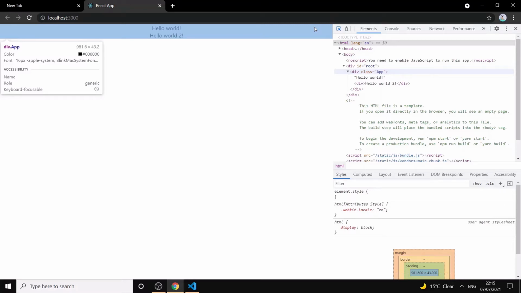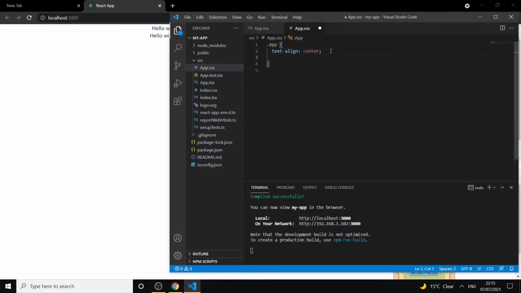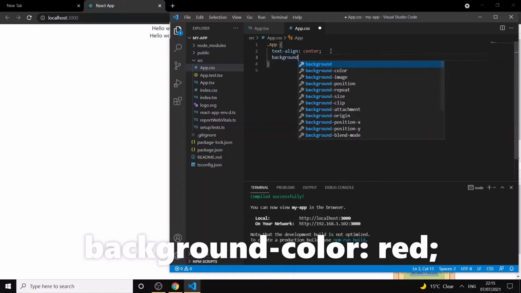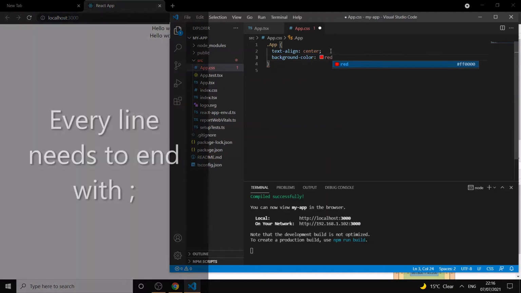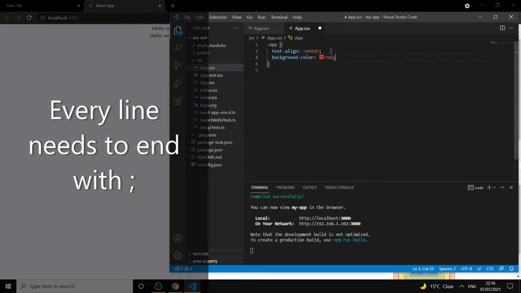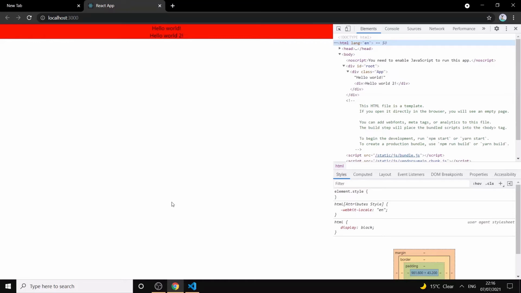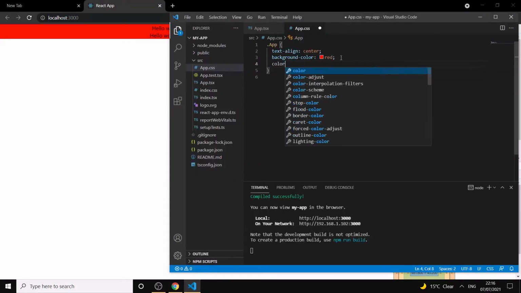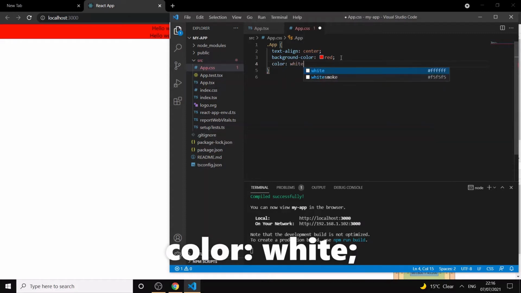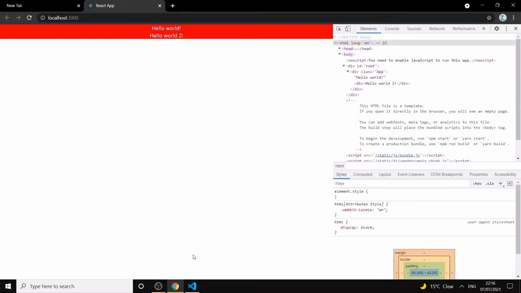Now the styling can do a lot more than just centering text. Let's go back to VS Code, enter a new line and type in background-color, and we'll use red. Now you have to end every line with a semicolon. If you save that, you'll see that the background is now red. If we go back to VS Code, let's try something else. We just do color and say white, ending with a semicolon. Save that, the text is white.